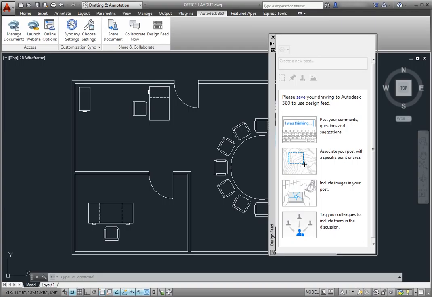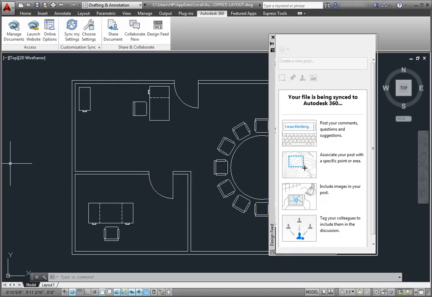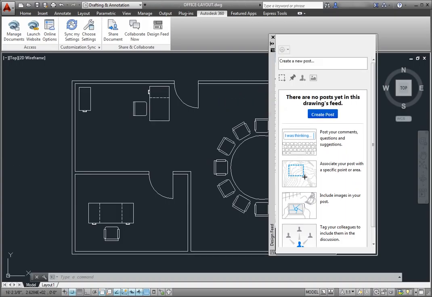Once you have logged in, notice that you must also save your drawing to Autodesk 360 in order to use Design Feed. Remember that if Automatic Sync is enabled, your drawings are automatically copied to your Autodesk 360 account whenever you save the drawing. I'll click the link in the Design Feed palette and then save the drawing to Autodesk 360. Once I do that, notice that I can see that the file is being synced to my Autodesk 360 account.